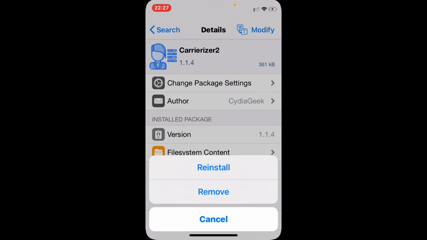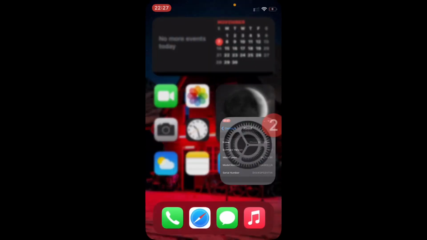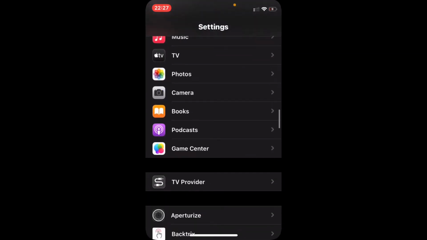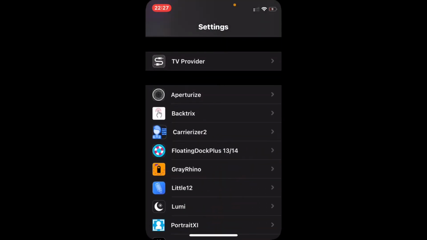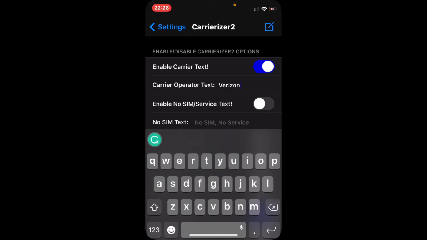Once you install this tweak, you need to respring your device, and after that you can open settings again, and then you need to scroll down and find the tweak right here. Click Carrierizer 2 and then enable carrier text. Need to toggle this on. You can type here the carrier operator text. If you want a different name for the carrier, then you can enter it here.